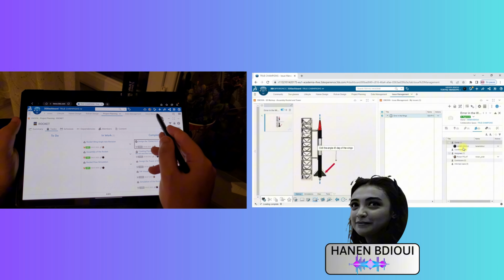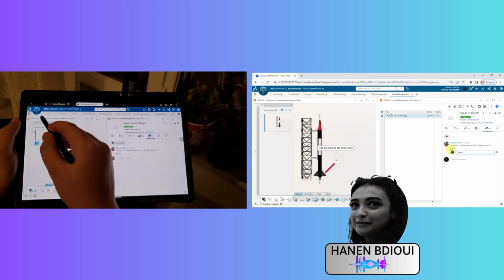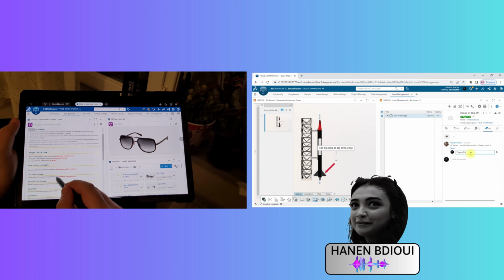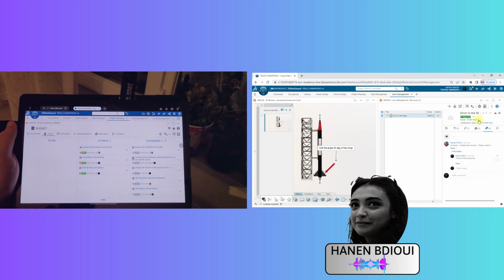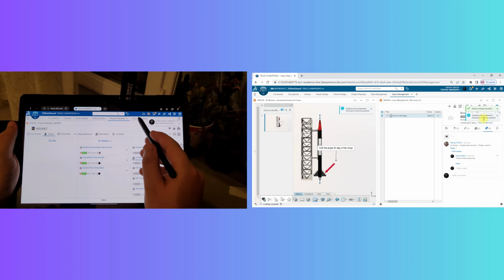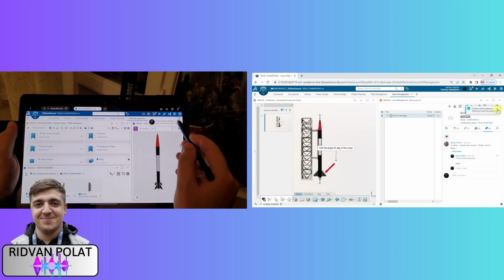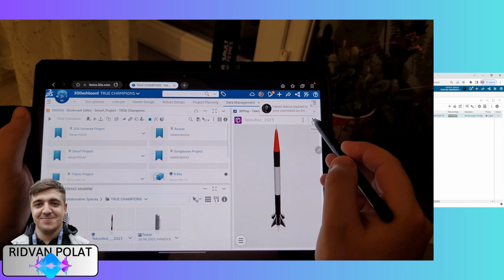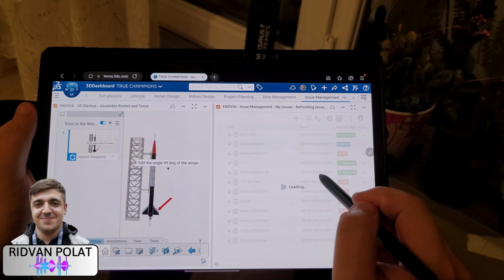Realizing that the problem was solved, I returned to the dashboard screen, responded to Ridvan's comment to confirm the resolution, and then moved the task to Completed status. After receiving a notification from Hanan, I returned to the Issue Management tab and filtered to select Completed Tasks.